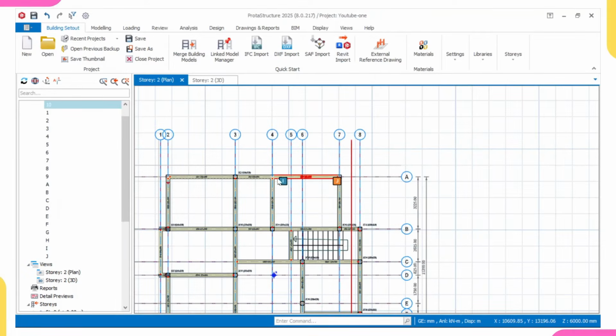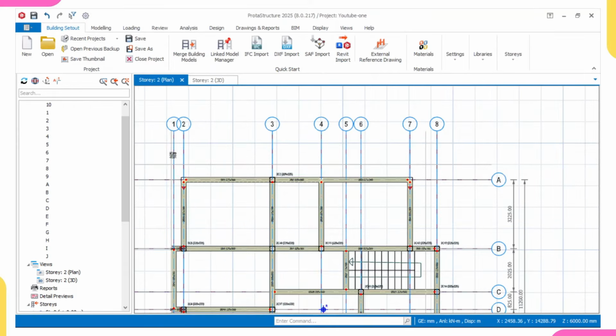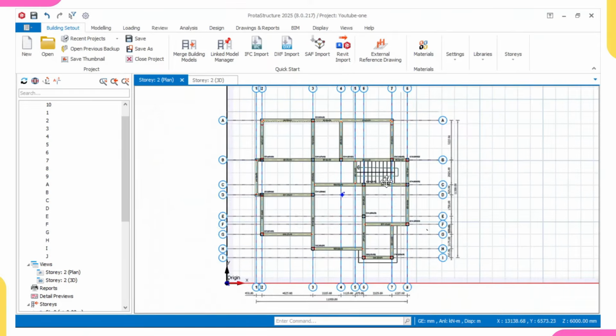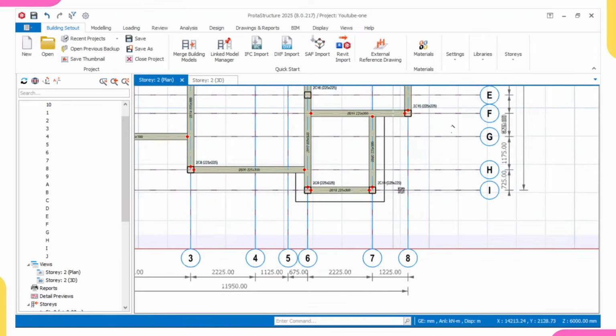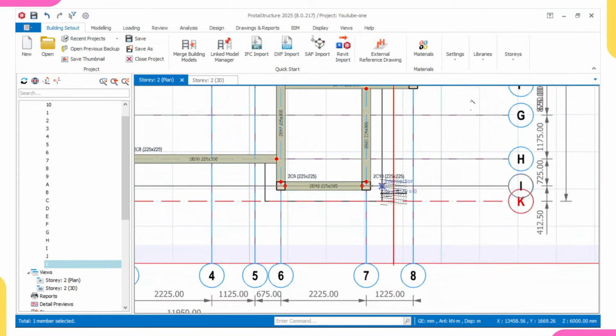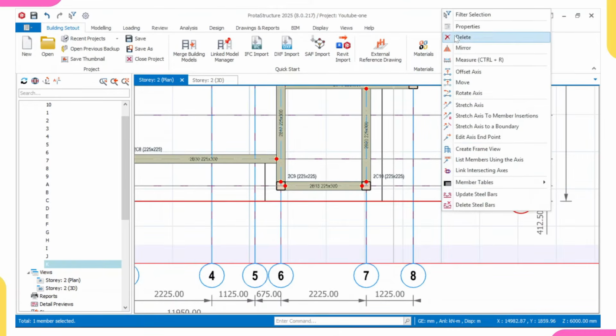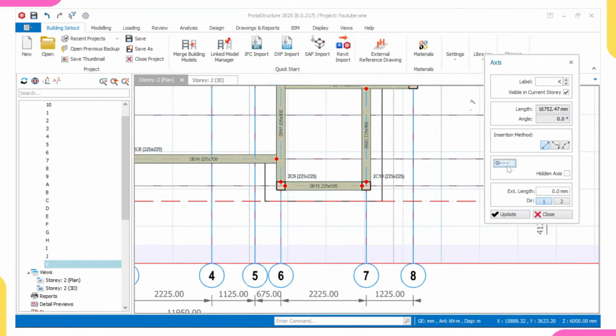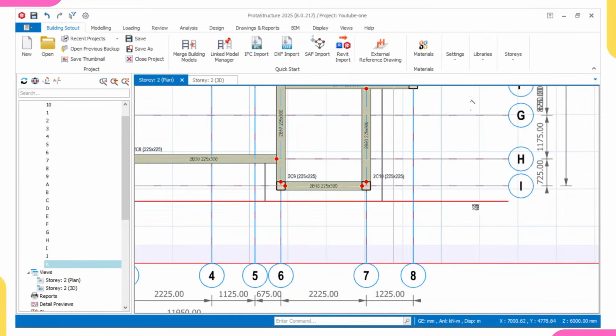So right now, this is my cantilever. See my cantilever from here to here, and I've replaced them with a grid line. The same thing, I'll do the same to this point. I'll replace these cantilevers with a grid line. I'll place it here. Then since I've selected this, I'll right click on property, uncheck these boxes, and click on hidden axis. I'll click on update, and then close.